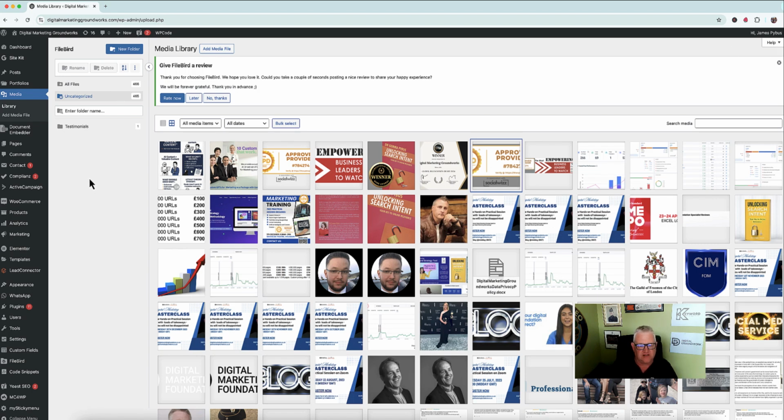So Yoast SEO is, in my view, the best plugin. There is also one called Rank Math, but I don't particularly get on with it. I find Yoast so much easier.